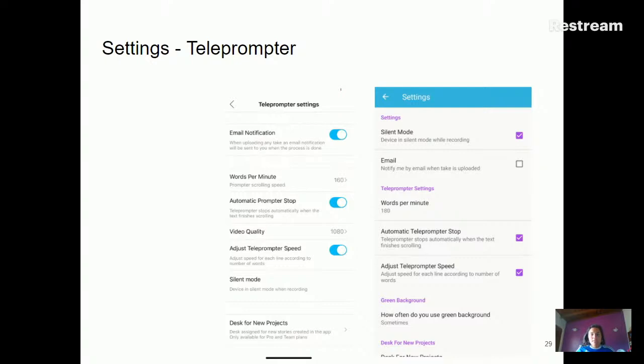Automatic prompter stop is the same as the feature that I mentioned before. It will stop the teleprompter when the text has finished scrolling up. We also have the video quality and adjust teleprompter speed.